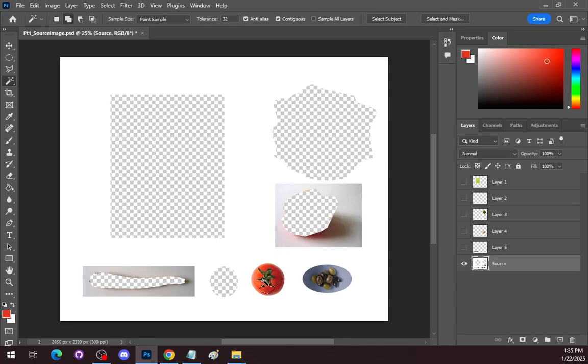And I can use the magic wand. There is another one. There is a quick selection tool. So that is hold down and move your cursor about, and that basically selected all of that tomato pretty quickly.